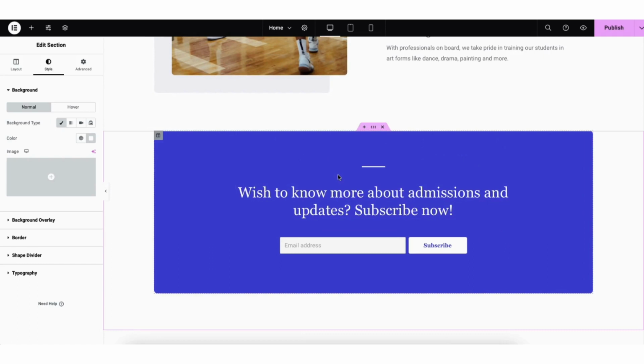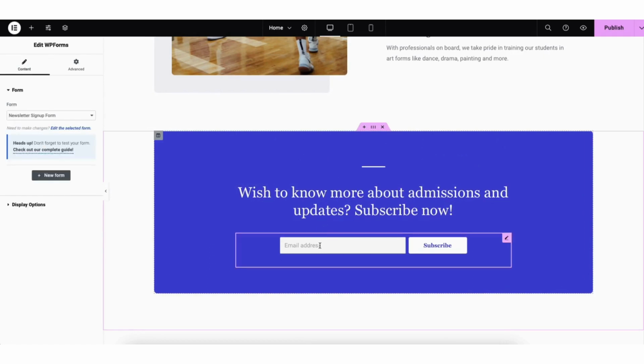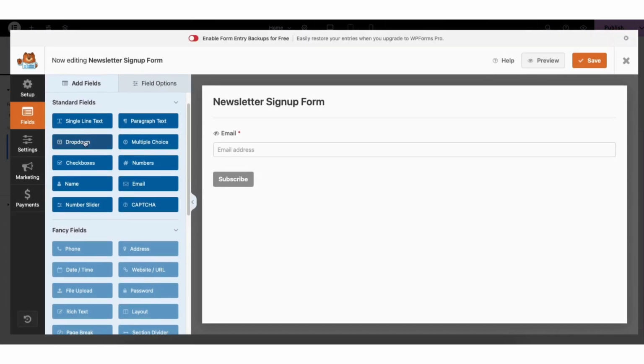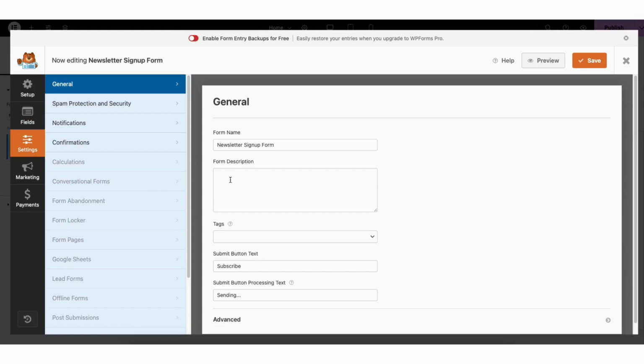To edit this, click into the area with the email address. Click Edit the selected form over on the left. It'll bring up the form editor. If you click subscribe, you can then make changes like changing the text if you want it to say something different. Where you see submit button, processing text, you can change this to what you'd like. This is when someone clicks the button and this is what shows to them.